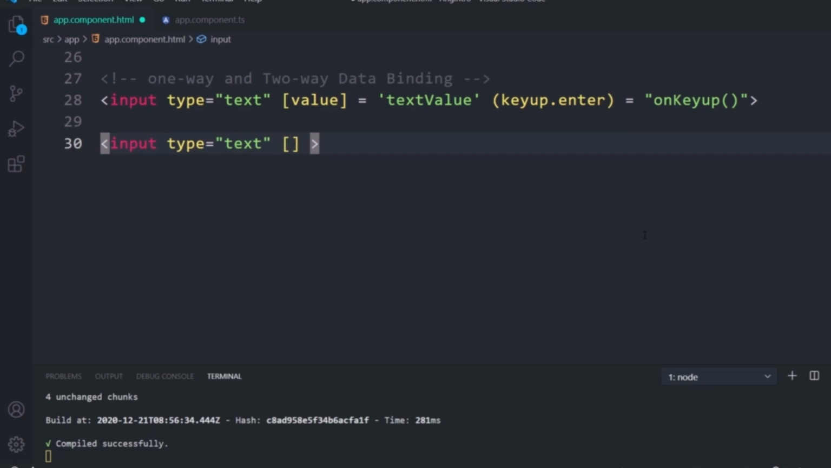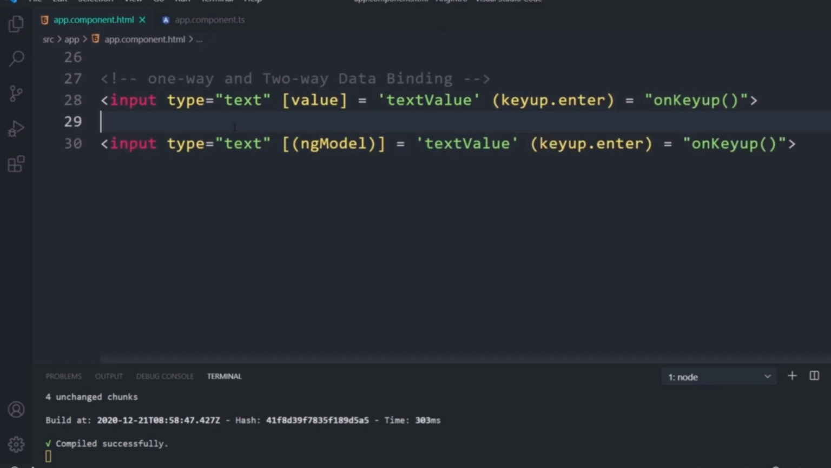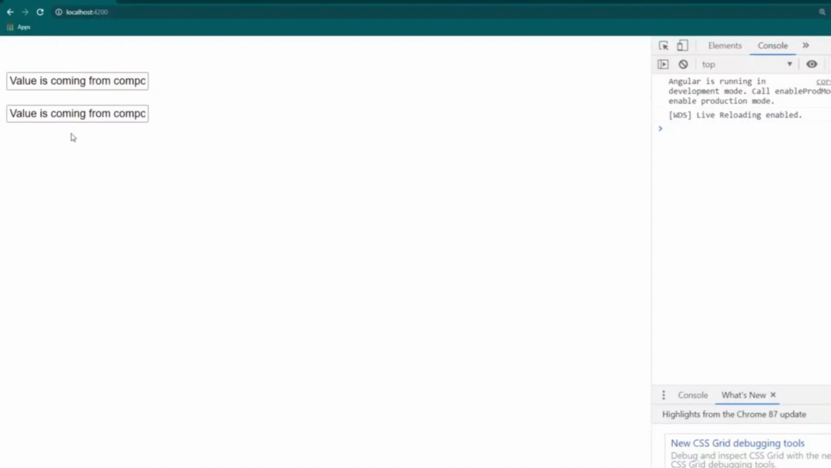We learned about this in the previous video. So open and close square brackets. Inside this again simple brackets. Inside this type ngModel. So this is the special Angular syntax for two-way data binding. So after this, an equal sign. Now pass the variable name inside quotes, textValue. After this add this same keyup function. Copy and paste it here. Save this all and back to the browser.